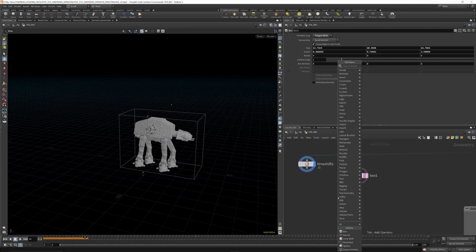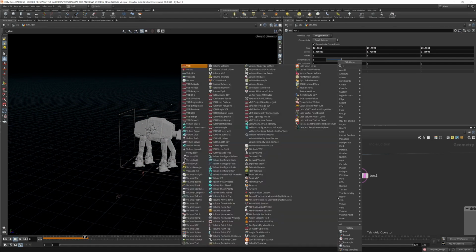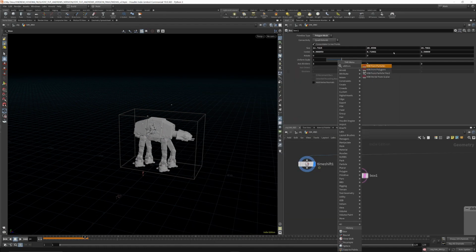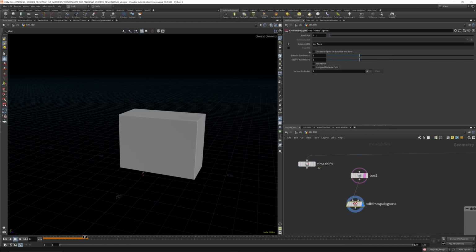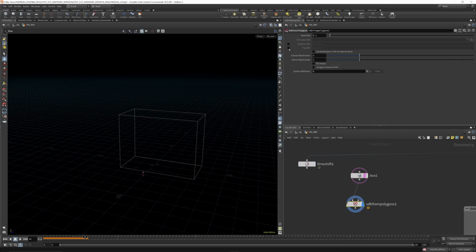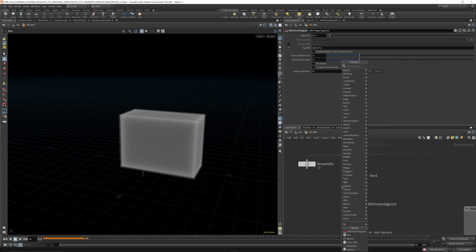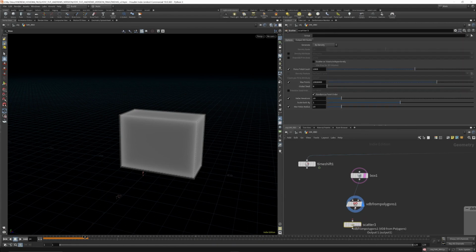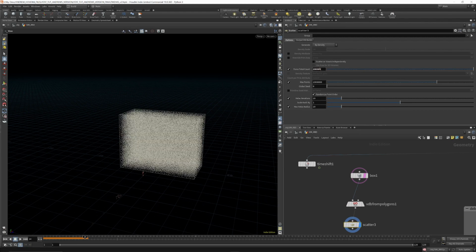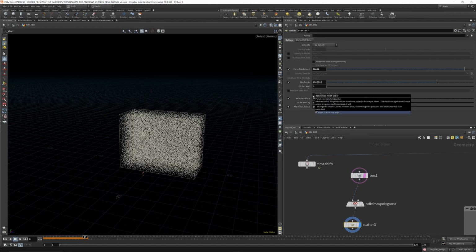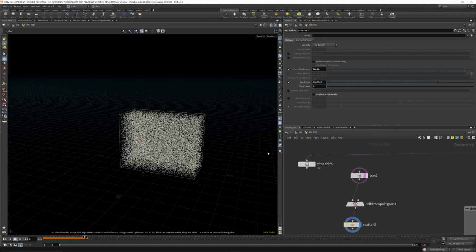That should be fine. And let's go VDB from polygons. Convert this into a density. And then let's scatter. Cool.